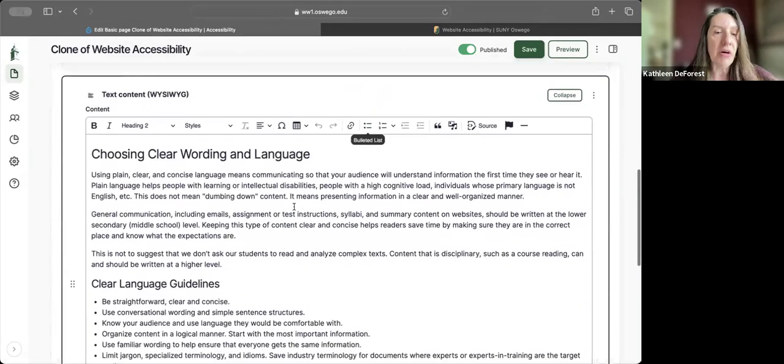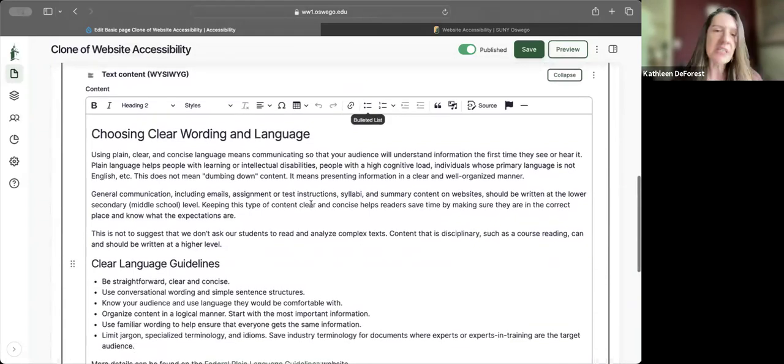I'm not going to read all of this to you, obviously, but I'm going to go over what it says. There has been a little bit of confusion and pushback over the concept of using clear wording, clear language. We've also called it plain language, and faculty members have said, I'm not dumbing down my content. That's certainly not what we are asking you to do. So I highly encourage you to read this section carefully.